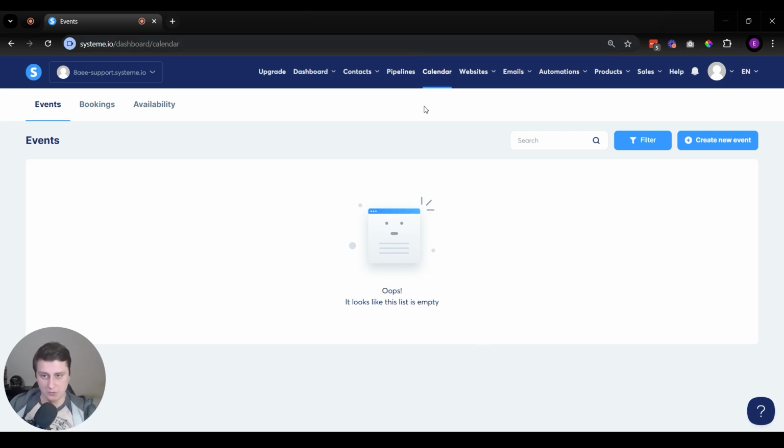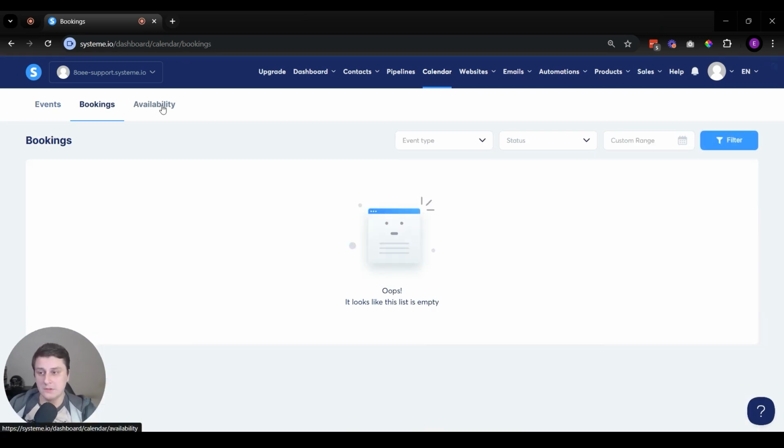As you log in, you can see there's a calendar feature. And here up top, you have three options. You have events, where we're going to set up the actual calendar. We have bookings, where you're going to be able to see once people book a certain date and time. Obviously, you're going to get an email, but you're also going to be able to see it in your system as an overview, like you would see on Calendly. So that's the bookings list.